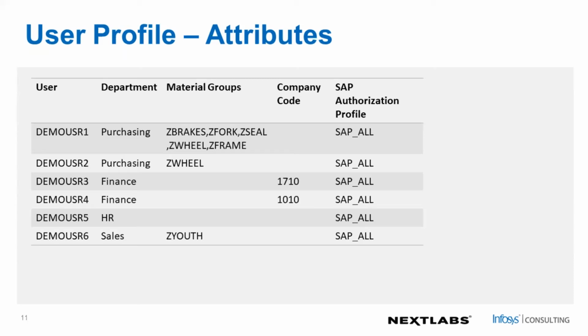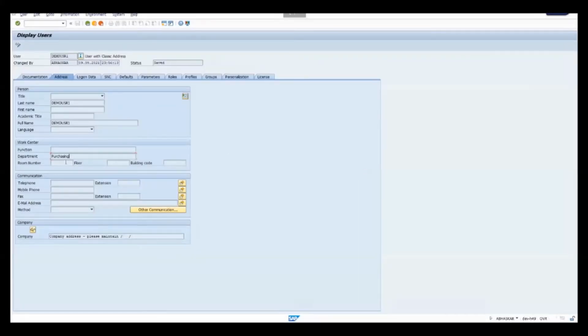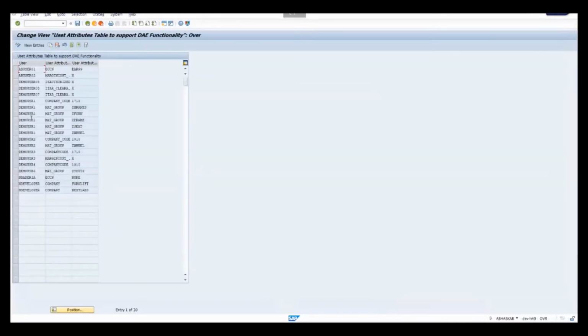So now let's first see how we are actually assigning attributes in the SAP system. Here you have the department data. The department attribute is sourced from the SU01 transaction of the different users. And once you have the NextLabs solution in the ERP system, you also have the transaction where you can maintain different user attributes. Say, for example, here I have the different users from demo user 1 to 6 maintained, where I have different attributes with material groups, company code, etc. So this is one of the transactions that is delivered as part of the NextLabs solution, and users can leverage this transaction to maintain attribute sources if they're not available in the standard SAP system.